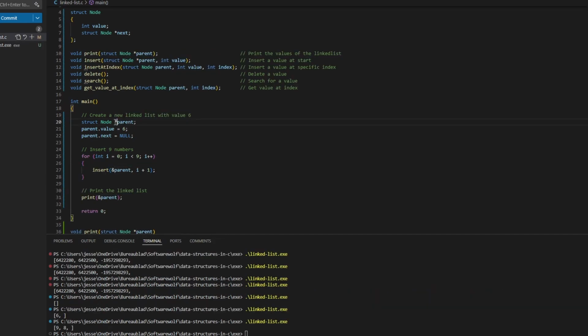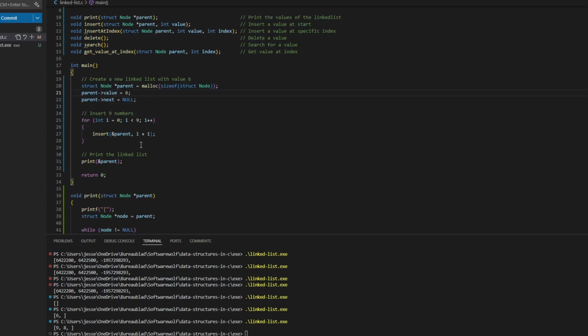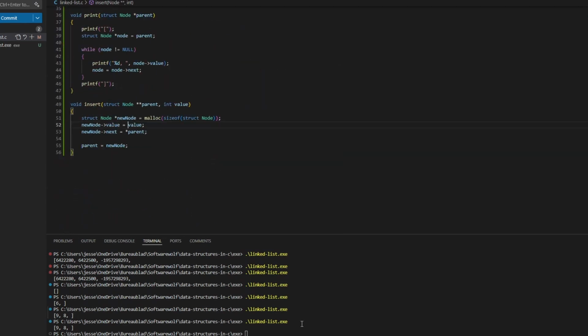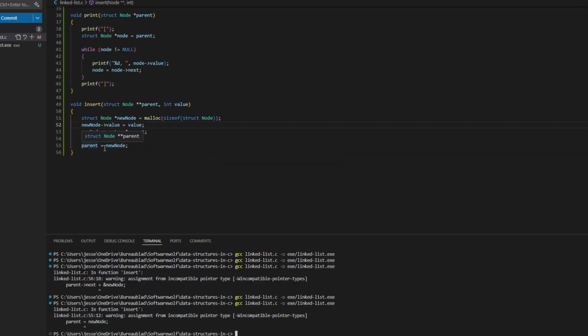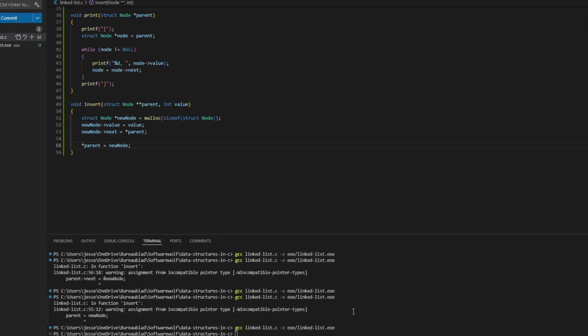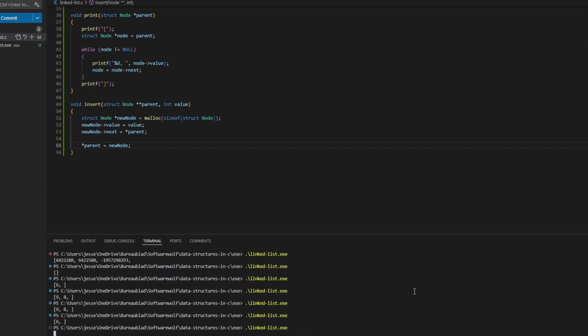Now we want to fill up our linked list by implementing the insert function. So the insert function, we will make a new node, we will allocate it memory, and then we will set the value of the new node to the value that we want to have, and we set the next node, so the pointer, to the parent. Now, at the end, we switch the parent, so this parent becomes the new node.